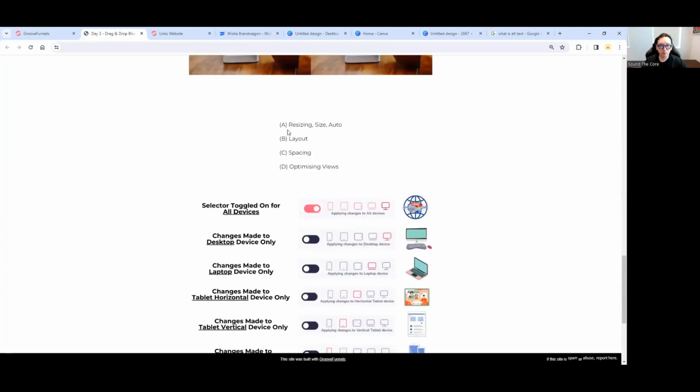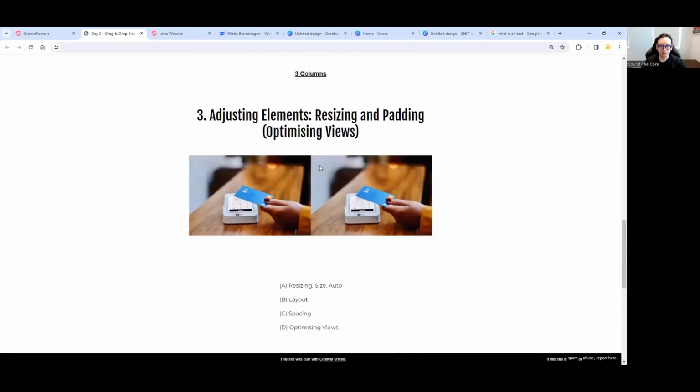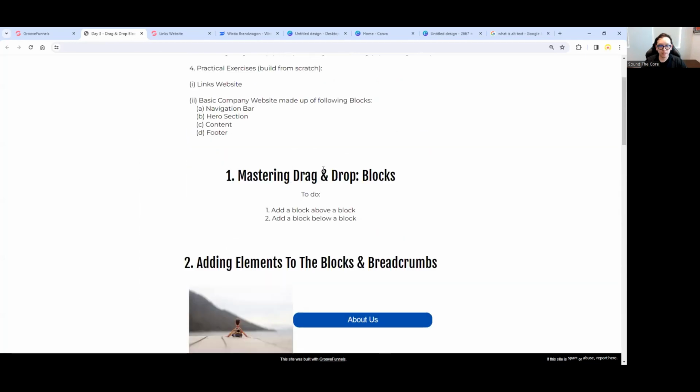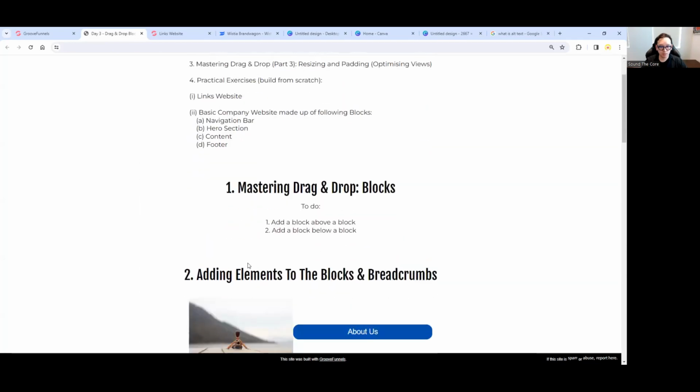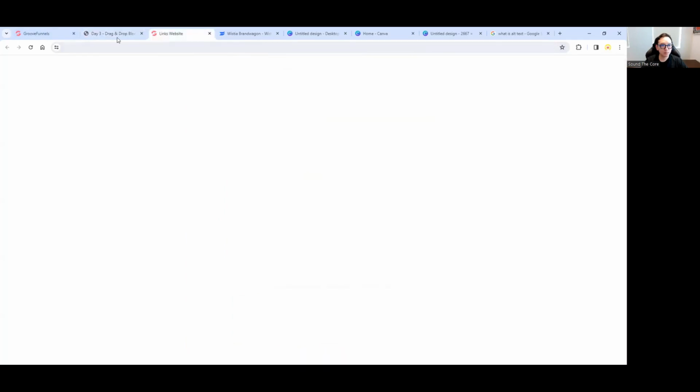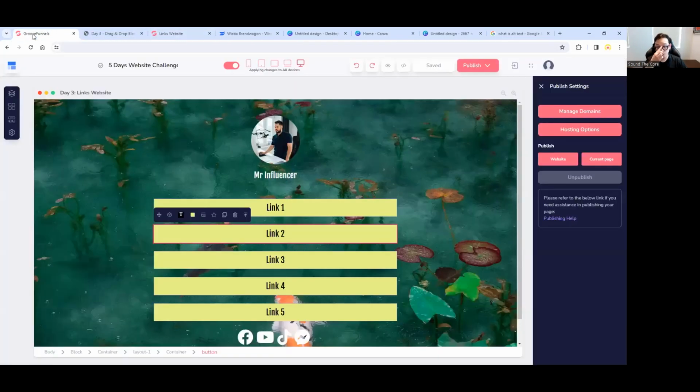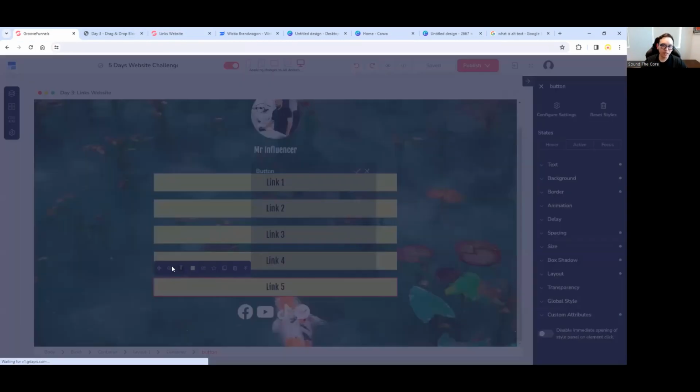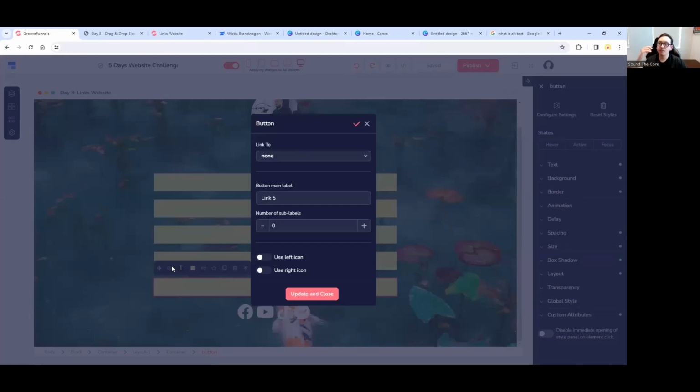And let me just recap to make sure that I have gone through everything: the resizing, auto layout, spacing, and all of this. So we have gone through all of that. 1 and 2 we've also done. And I suppose the last thing I want to show you before we move on to building a company website using the same skills is that with configuring the buttons, there are a lot of options and ways that you could configure these buttons. For your links website, you can see and look at the applications out there.